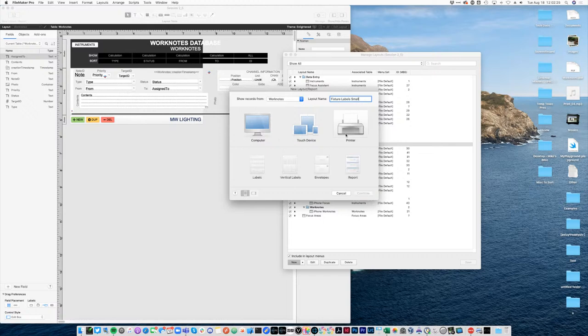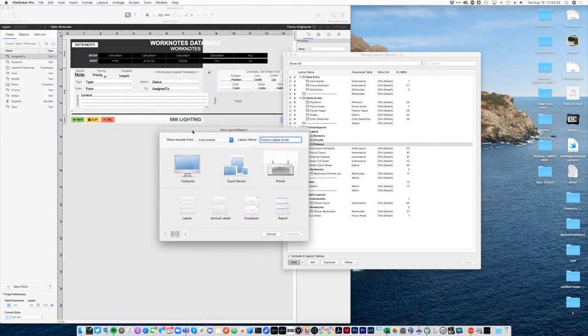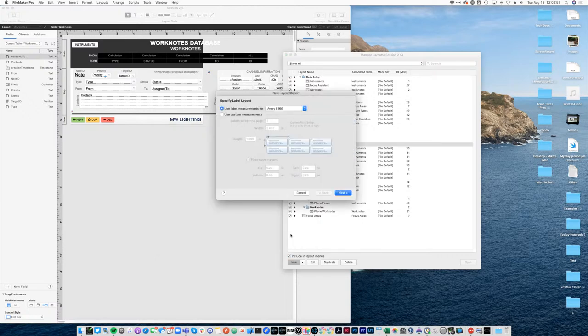Now, before we specify that printer, we want to make sure we're looking at records from our instrument table. So just like we've laid out all of these other layouts with an associated table involved with them, we're going to do the same thing for our label. So we're looking at records from instruments. It's a printer type. And so far we've only ever used this report type. Today we're going to be using labels for the first time. So we can ignore vertical labels and envelopes for now. Those are basically just what they say. And we're just going to start out with labels. I'm going to hit continue.